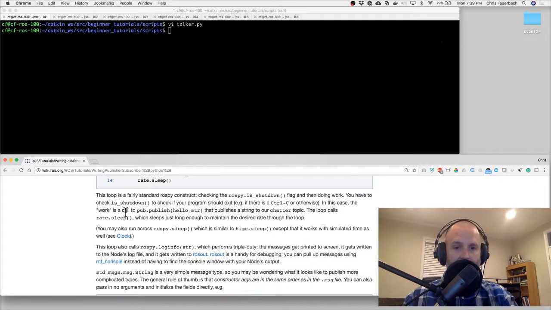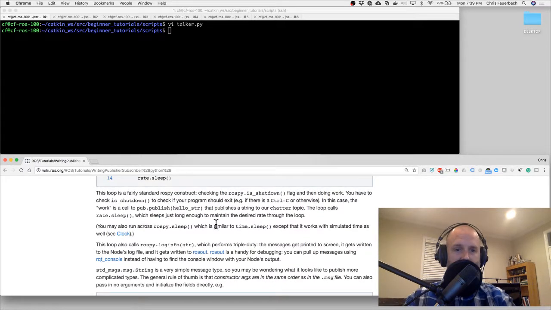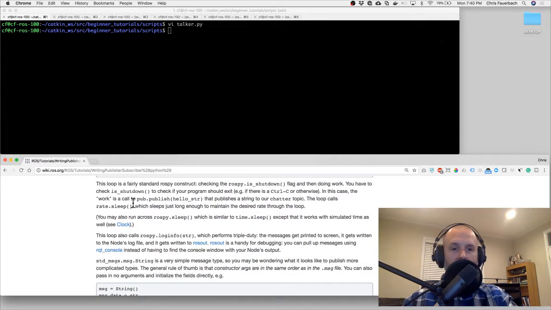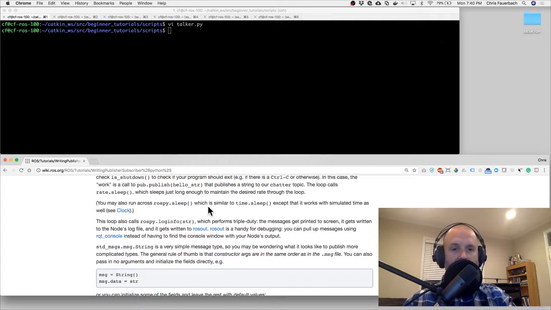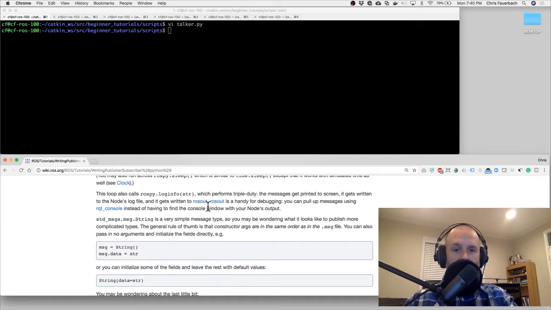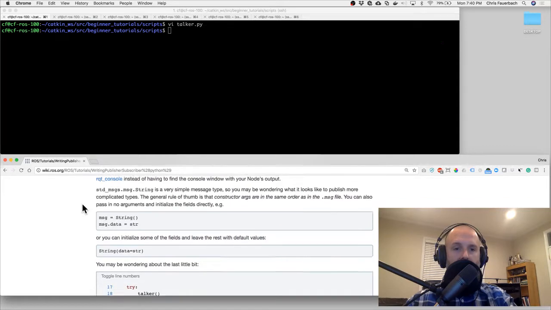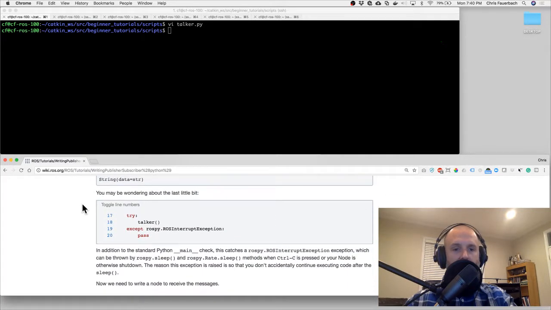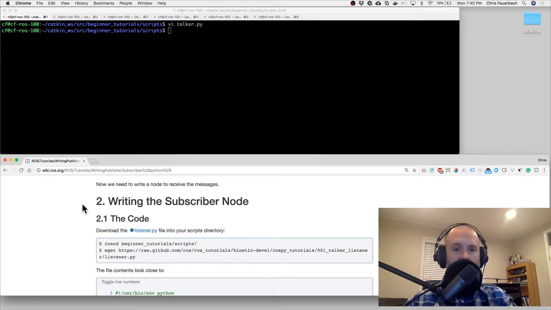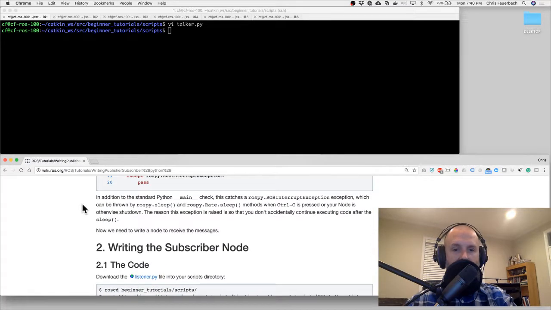All right, this loop is fairly standard. Make sure it's not shut down. In this case, the work is to call publish hello string that publishes a string to our chatter topic. This loop calls rate.sleep, which we talked about. Log info, rospy.loginfo, which we could see in RQT console, which we did recently. Okay, I'm ready to run this code. Now we have to get somebody to subscribe.